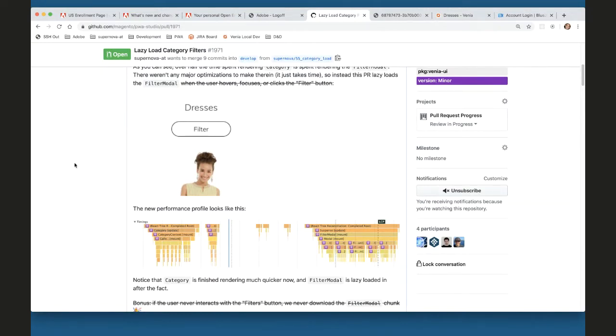We still support that use case and that functionality is still there, but the default in Venia is just to load it right away. So if you want to defer the loading in your project, it is a really simple one-line change, and there's a comment in the code that tells you how to do it.